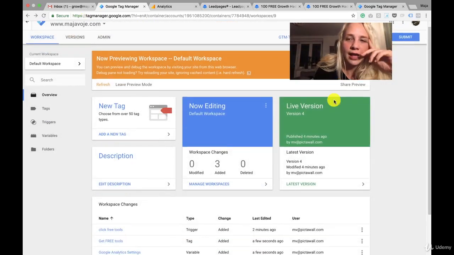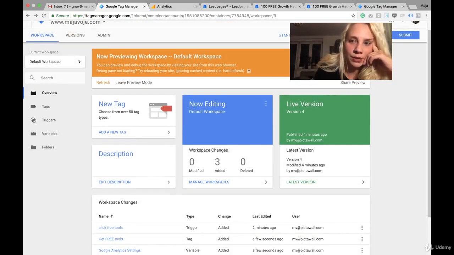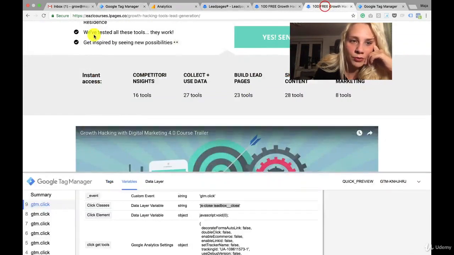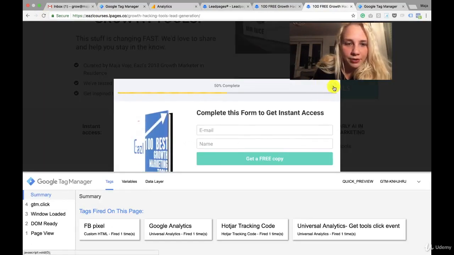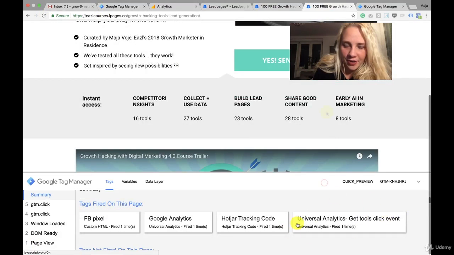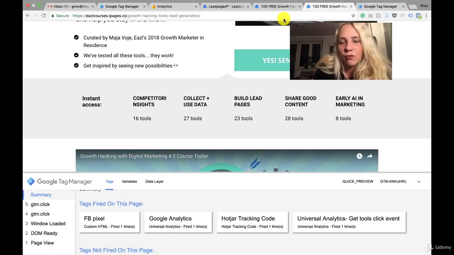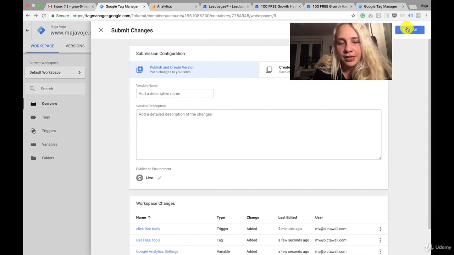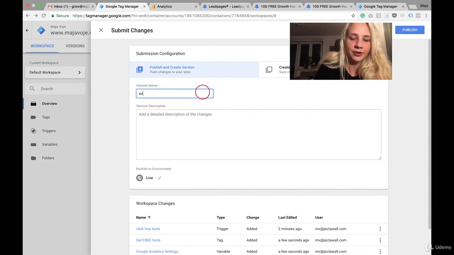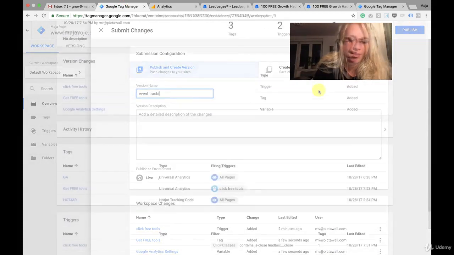And before we actually submit it, we will do another preview. Again, we are in preview mode. We will click refresh here, and let's see what happens as we are clicking on this. Events fire, this event that we just created. That's a very good thing. So we were successful in doing this, and we can submit it and publish it as a version, event tracking.